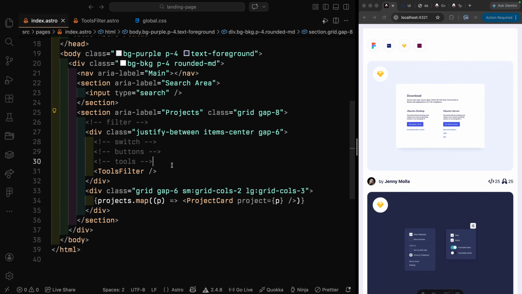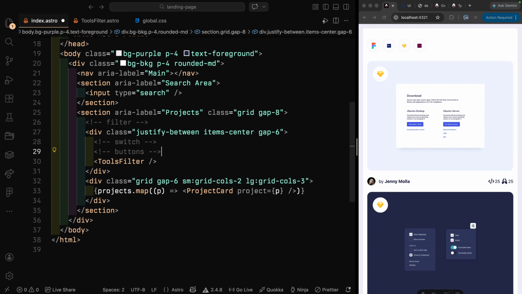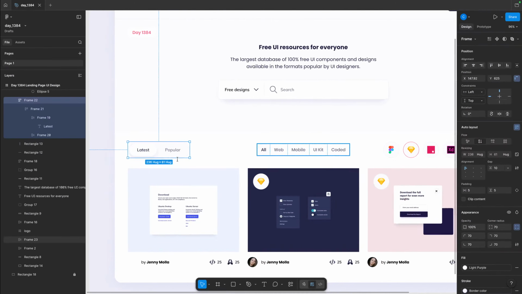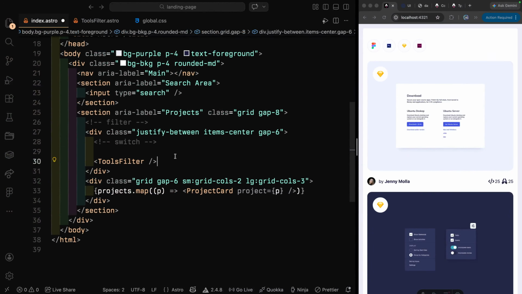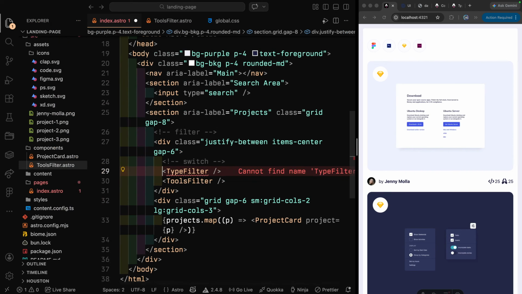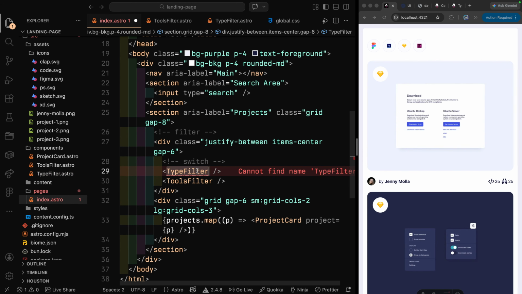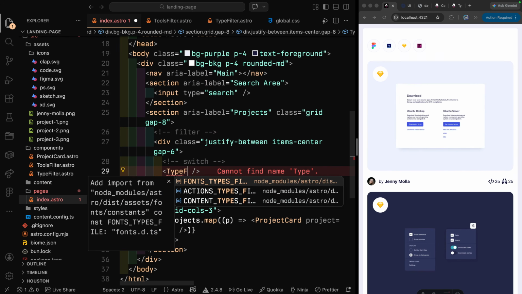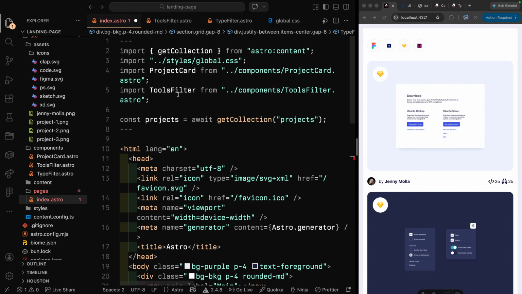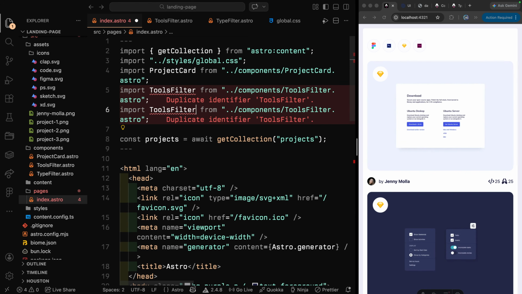So that works. Let's also do the same thing for the buttons in the middle and the switch. So this is almost like a little, it's just a filter too, right? All web mobile. So yeah, these are all different filters. So we could be like type filter or something like that. So let's create that. Type filter dot Astro. And this one we can just do inline. I think that's fine. Obviously you'd probably want to make this part of your content collection, because that way you can reference it in the actual project, but this should be fine.